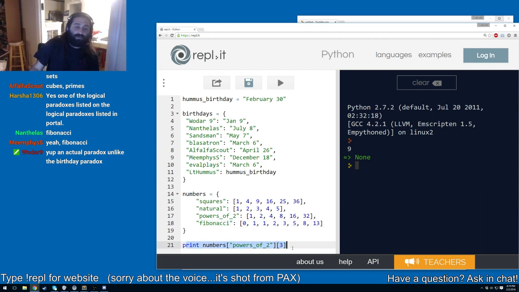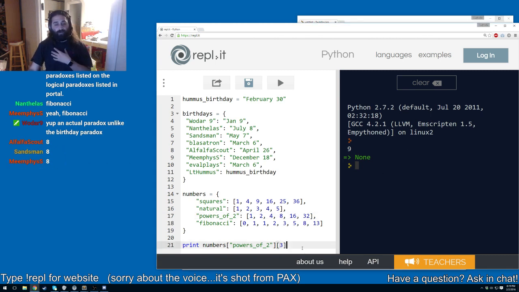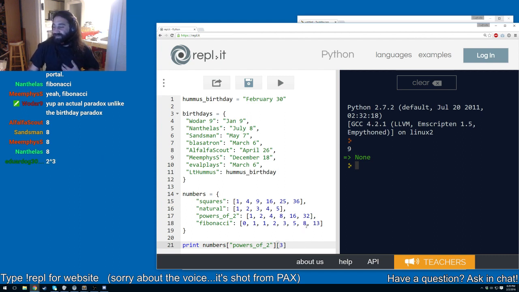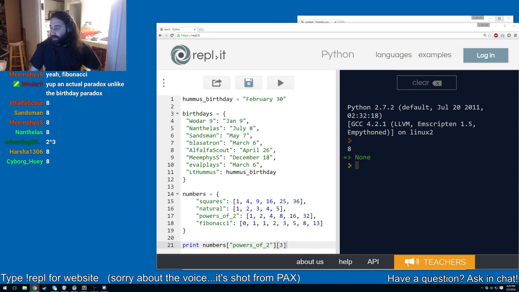Okay, so what does this print on line 21? Chat saying. So I see a lot of... Very good, yes. It prints 8. Well done. Alright, cool. So I hope I answered whoever asked about storing lists as values. You totally can. You can also do dictionaries as values if you are so inclined.